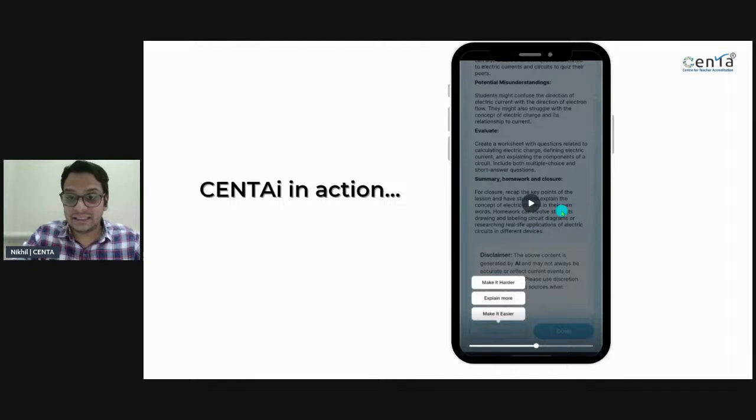You can make this harder if you feel that it is too simple for your students. If you want more explanation, or if you want to make it easier because you feel that your students would not be able to grasp this topic, let's make it easier. So I have made it harder.